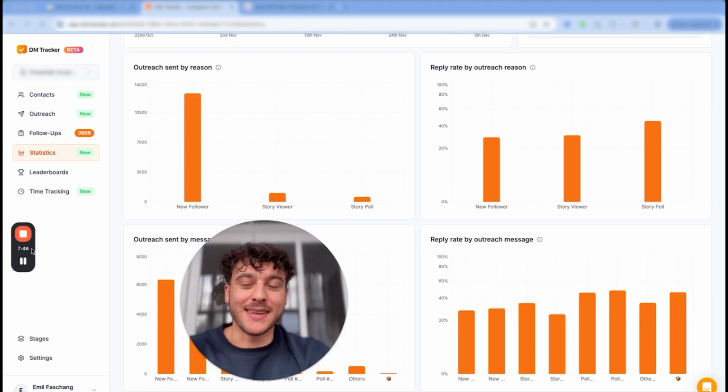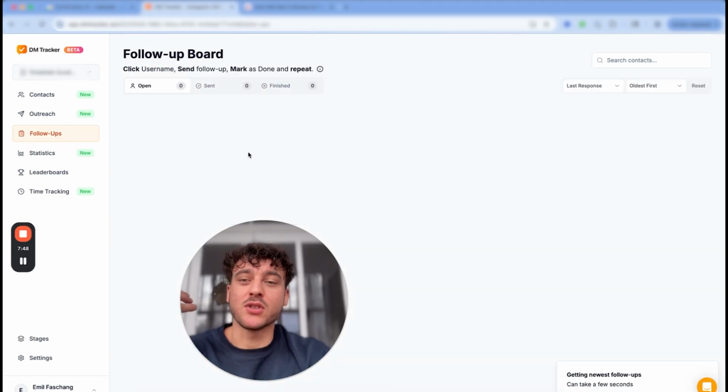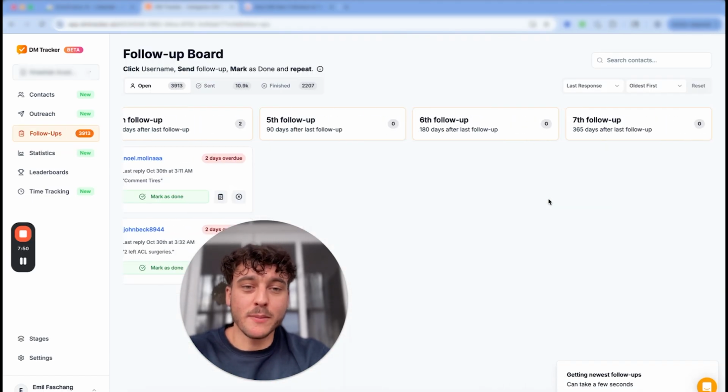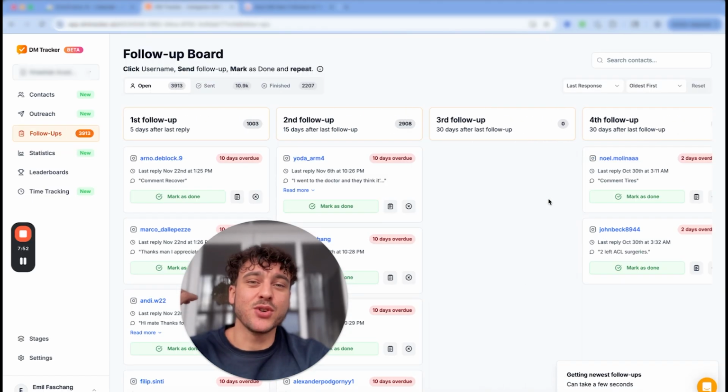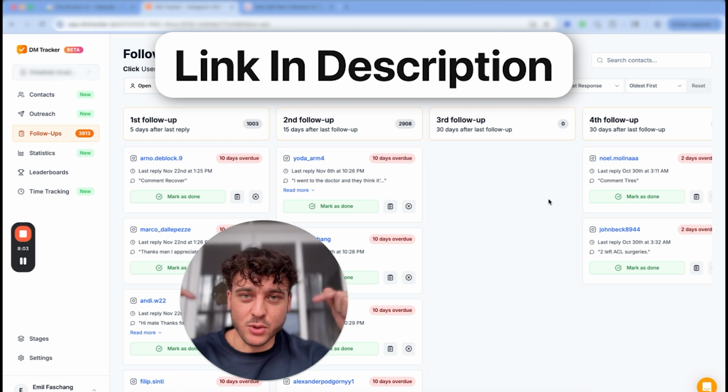Now that is just the beginning of what's possible with the DM Tracker, because it also allows you to track all follow-ups inside of your Instagram DMs, meaning you can see who you need to follow up with and who ghosted you.